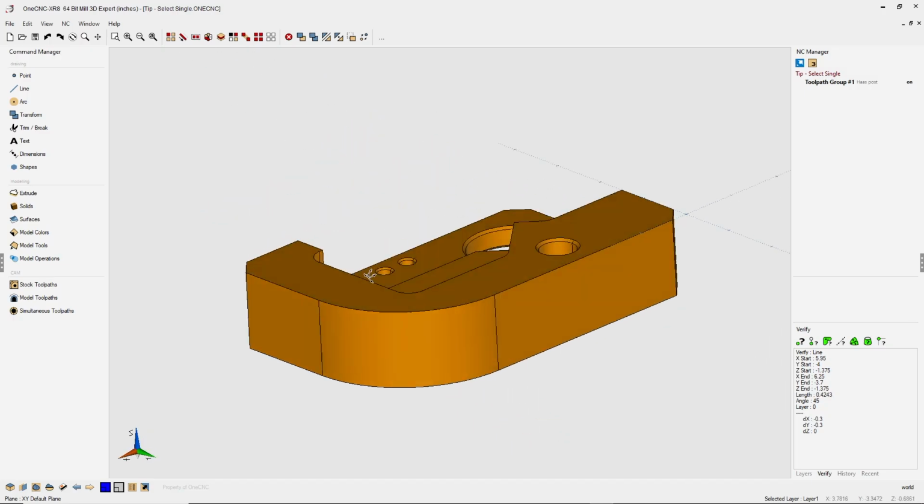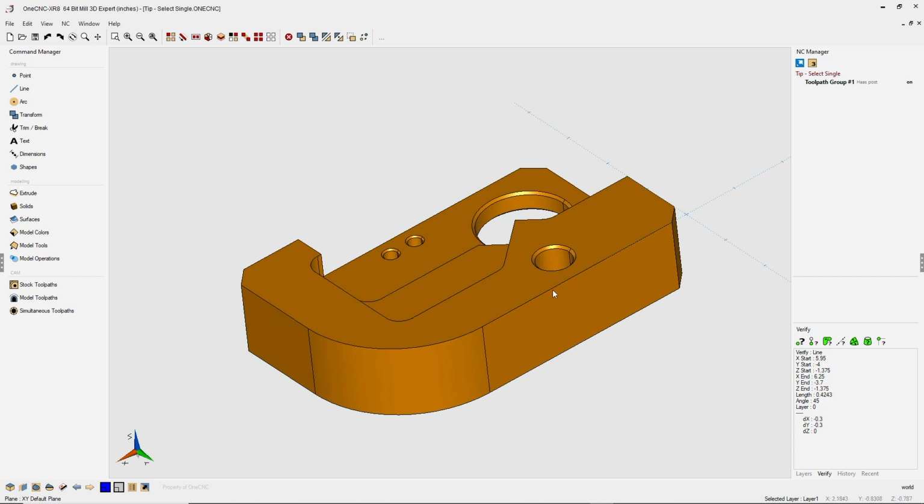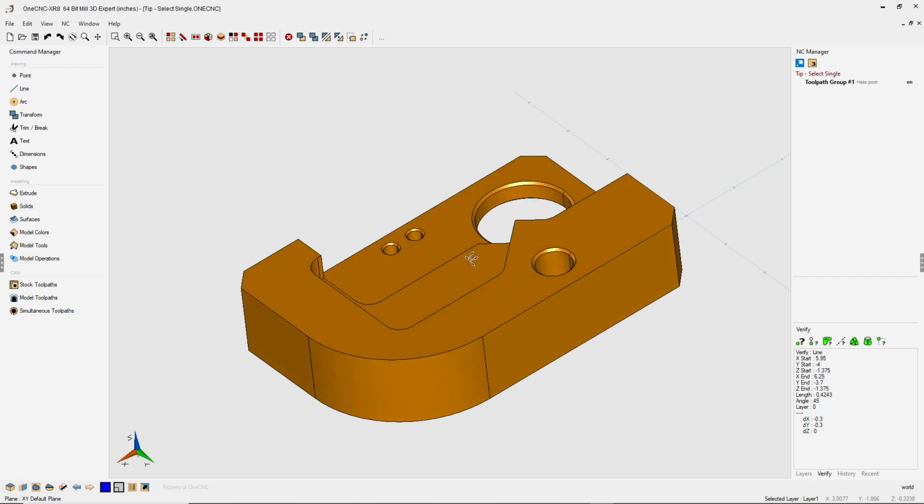In this tip of the day, let's take a look at selecting edges when working with geometry within OneCNC. Now in this example, let's focus on these three edges right down here. Let's say we want to apply a chamfer.